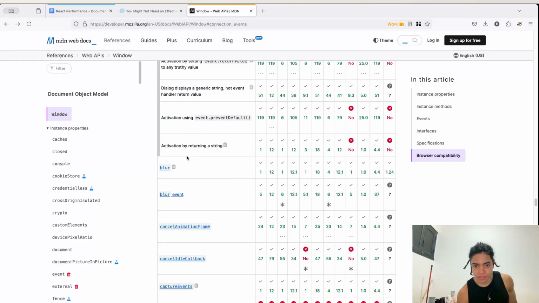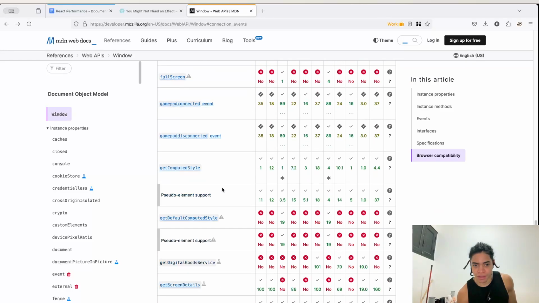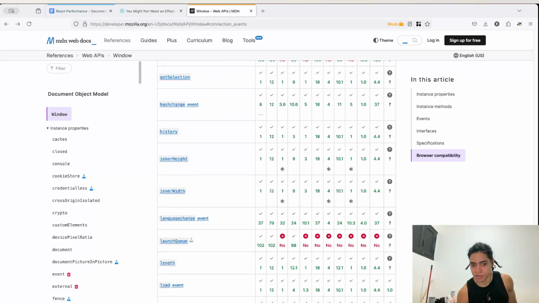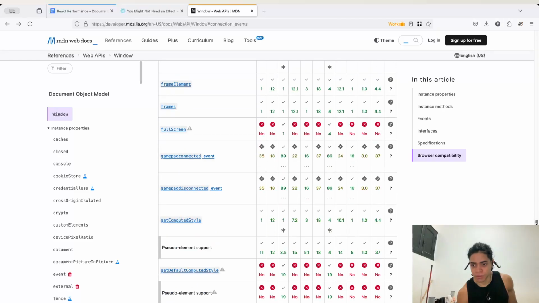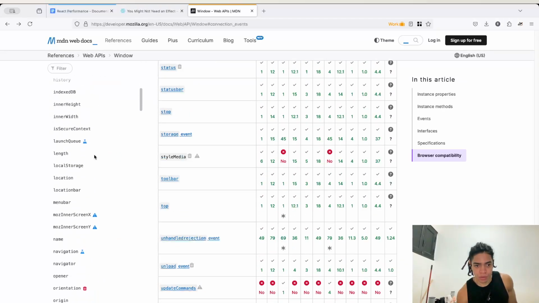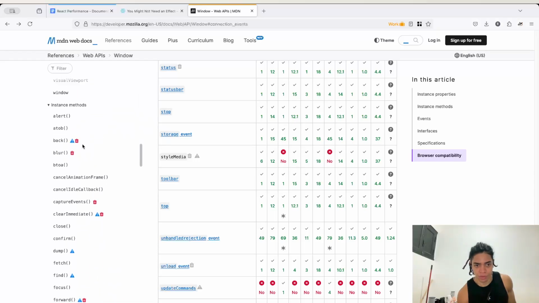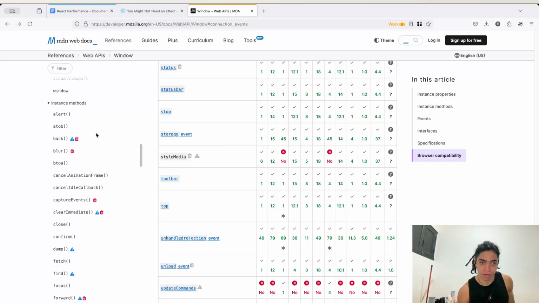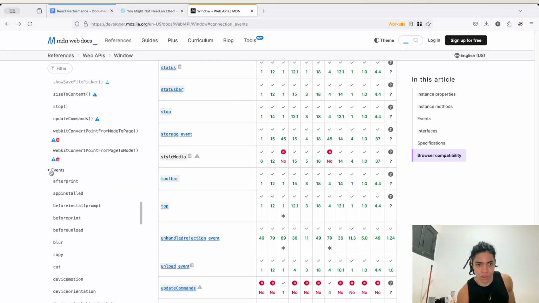As you can see, this is only a few of them. There are a lot of events, and properties for that matter, that are not listed here. And here we are looking not only at the properties but also at the instance methods, which are now globally available to us thanks to the web API.